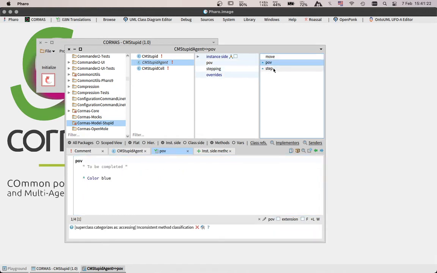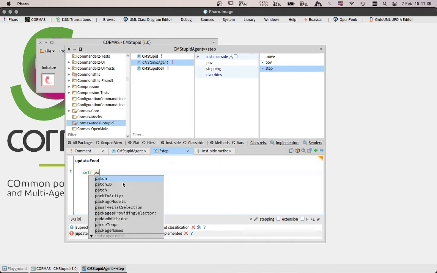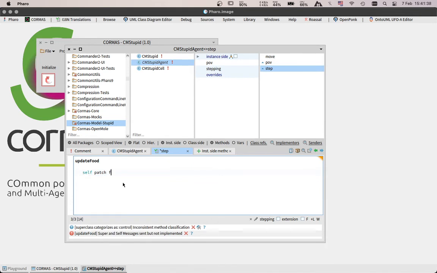And the other method that we should define is update food. Here Pharo tells us that there is a missing implementer of this method, and the update food is just saying that the cell where we are located, food is just 0.